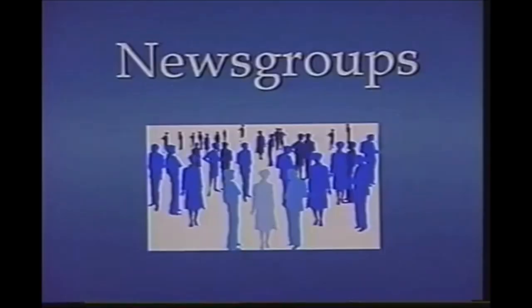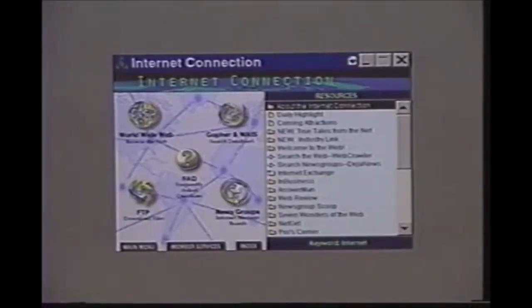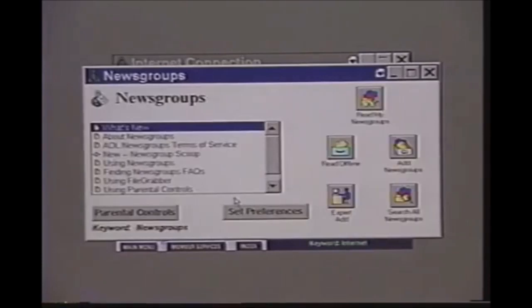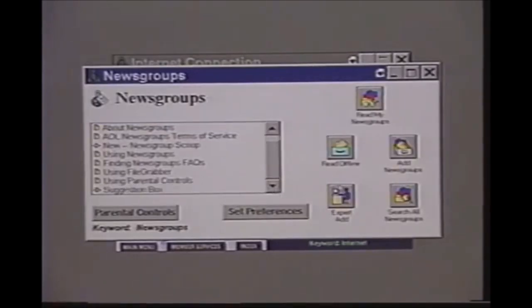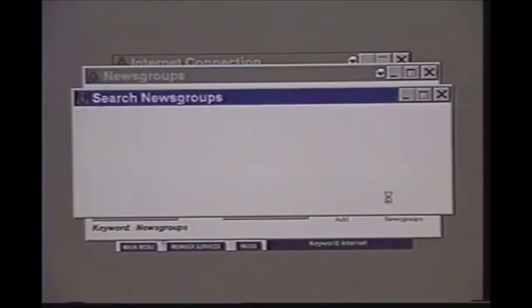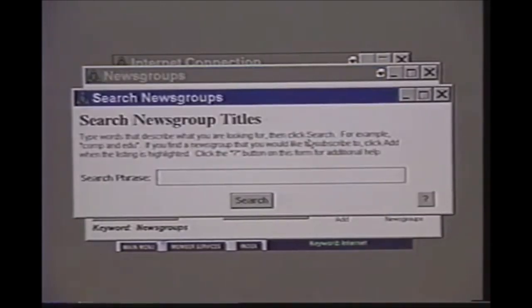News groups. This icon allows you access to the myriad of discussion groups of the Internet. Finding information on subjects of interest is accomplished by clicking the Search All News Groups icon and typing in words which describe your interest. Type in Windows here, and you will see a list of all the news groups that concern themselves with MS Windows.